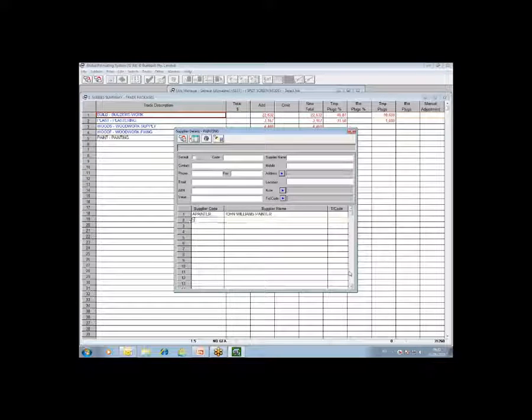I'll go to the next line. So all you need to establish a supplier or a subby is a code and a name. Of course, at any point in time, you can come back and fill in the remaining detail if needs be, mobile numbers, addresses, and so forth.